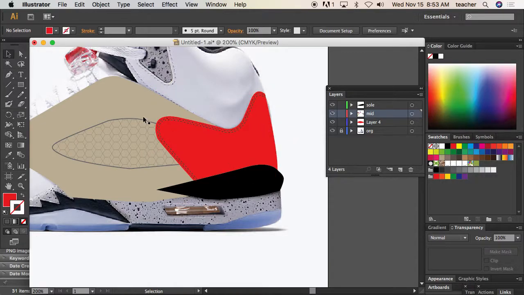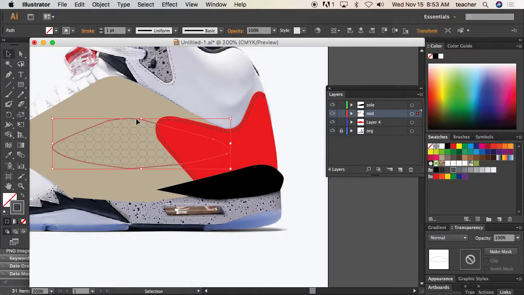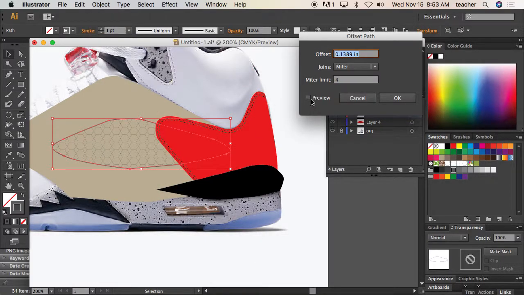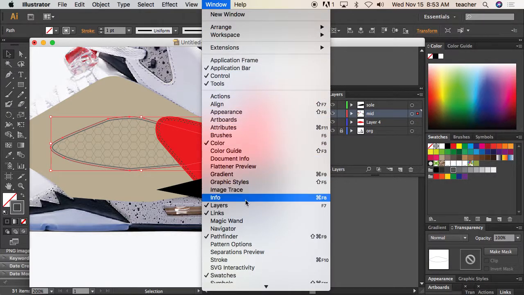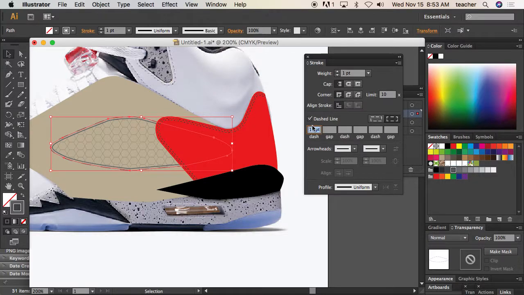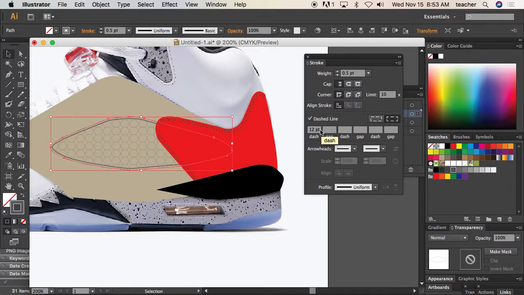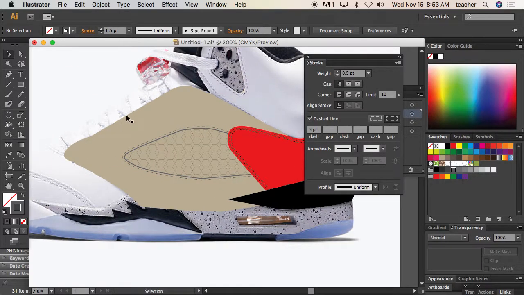Okay. If I wanted to do an offset path here, I'll do that as well. Offset the stroke by 0.1, oh, maybe 0.3. Cool. Stroke. And we're making our stitches again. So let me get 3 point. Cool. So I want to do my eyelets.